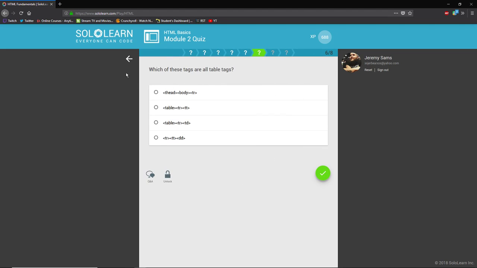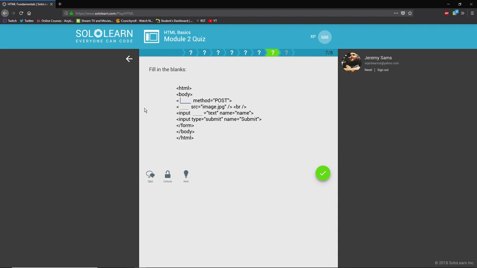Which of these tags are all table tags? Table, table row, table data. Correct. Fill in the blanks. Form. Image. Input type. Align the text of the paragraph to the right. Right. Align.